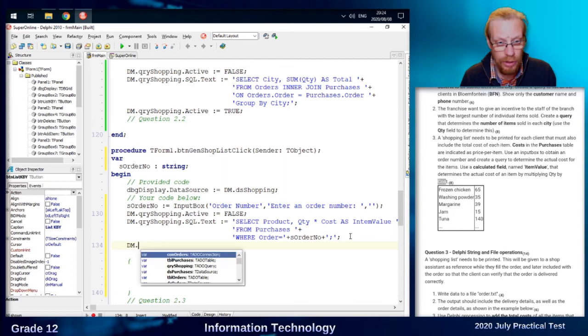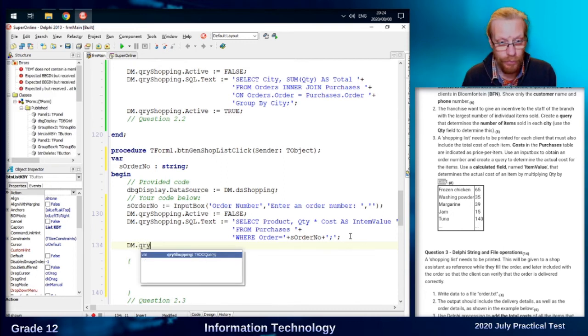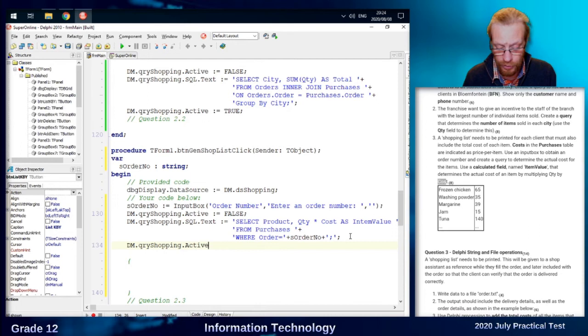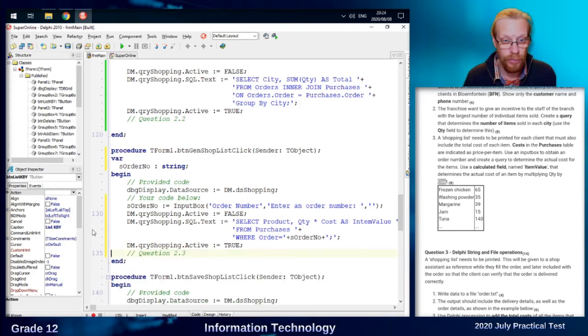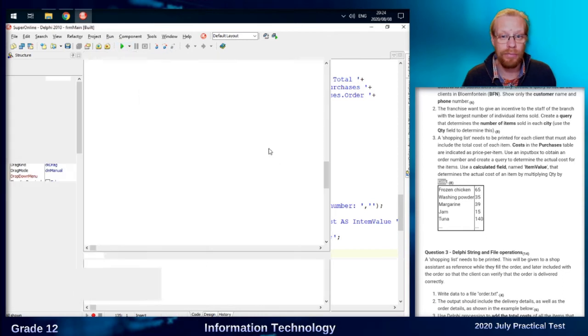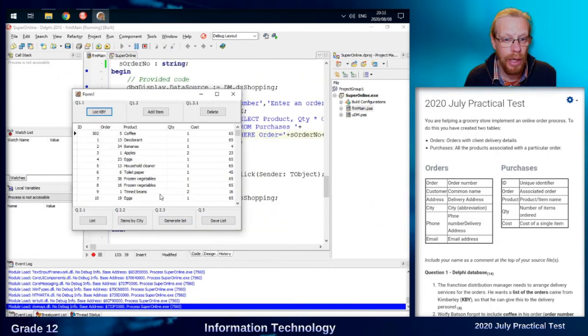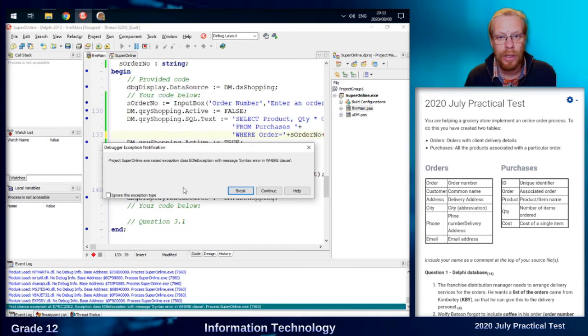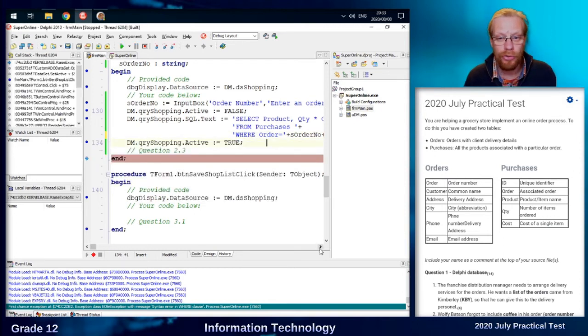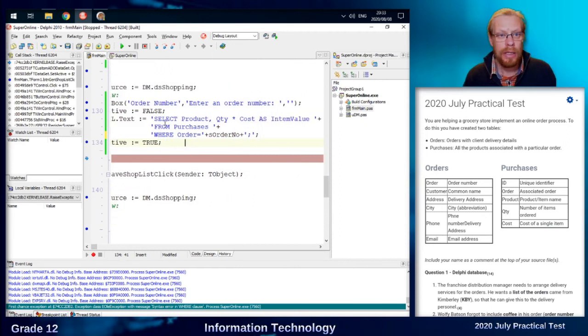Right, last, we have to make this active. Query shopping.active equals true. Save again, and let's see what happens. And we generate the list. Choose number 2. We have an error, syntax error in where clause. Sometimes these are a little bit hard to track down. And there's no obvious error that I can see here.